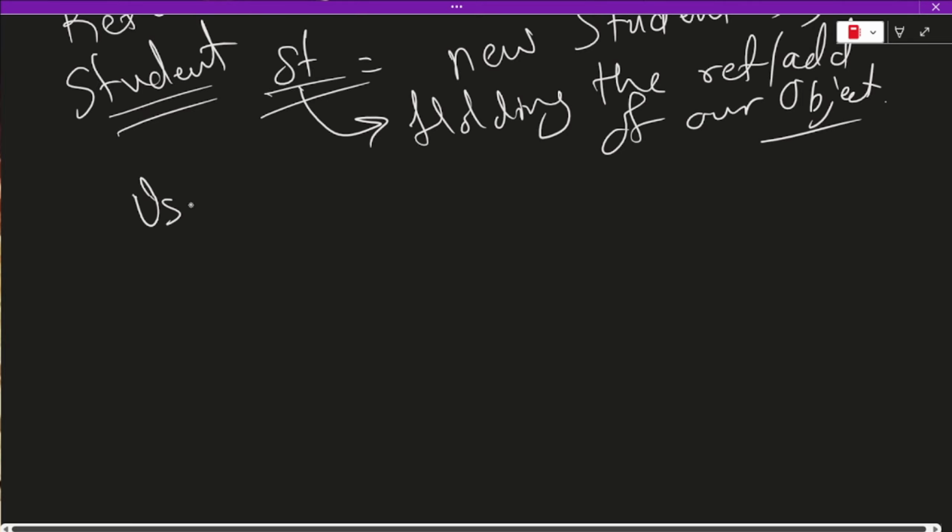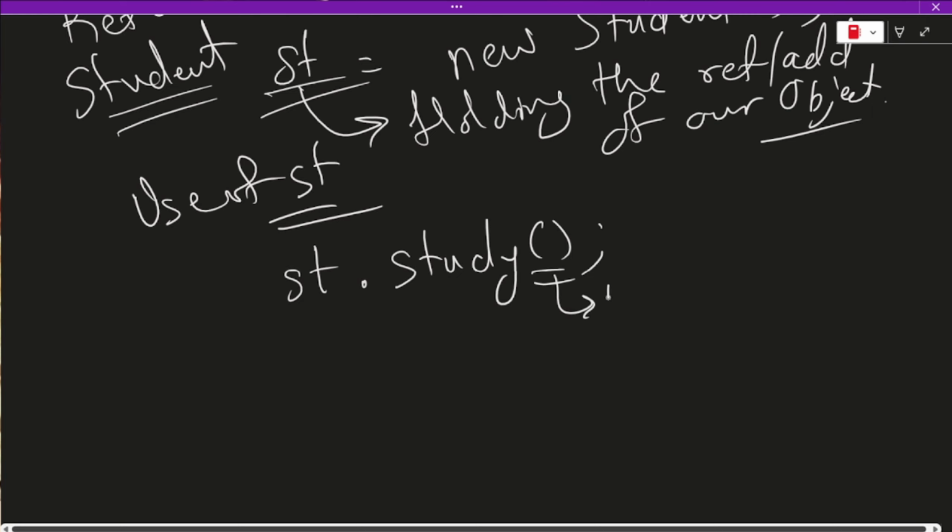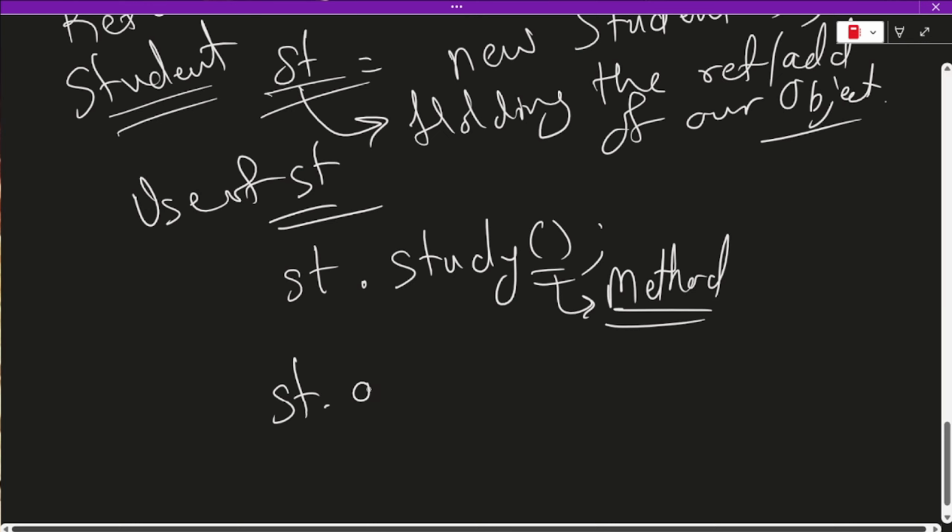Now what is the use of this st? As I told you, by writing new Student only the object is created, but to manage that object we need some reference variable. The use of a reference variable is to handle or manage the object, the properties, the activities, the methods, the variables of our class, managed by this st reference variable. So we can write st.study(). Why parentheses? Because it is a method. If we want to extract st.age, then just a semicolon because it is a variable name, right?